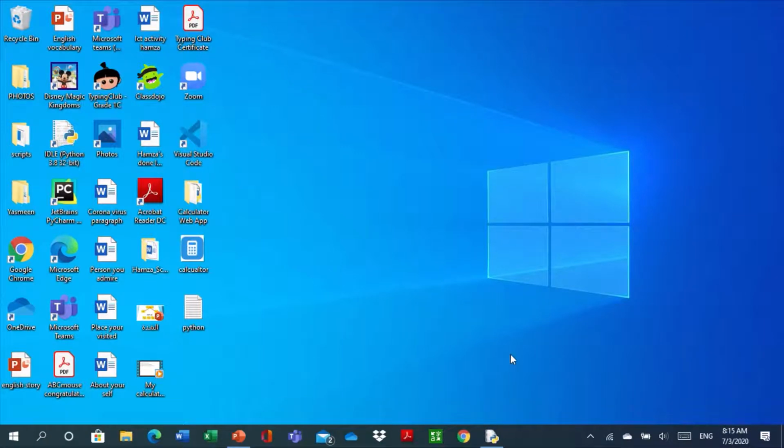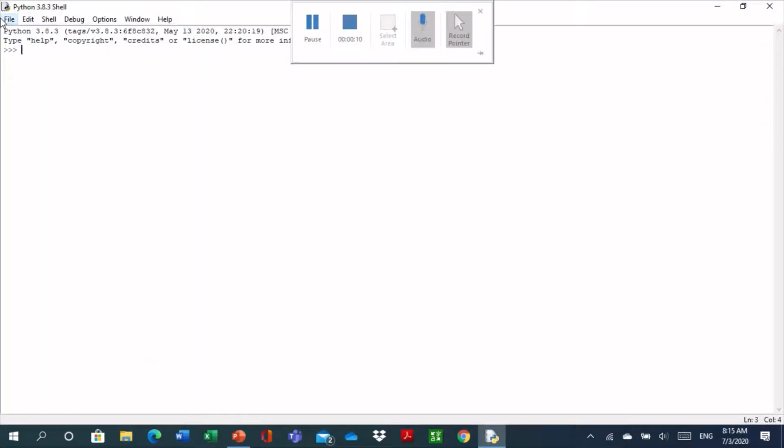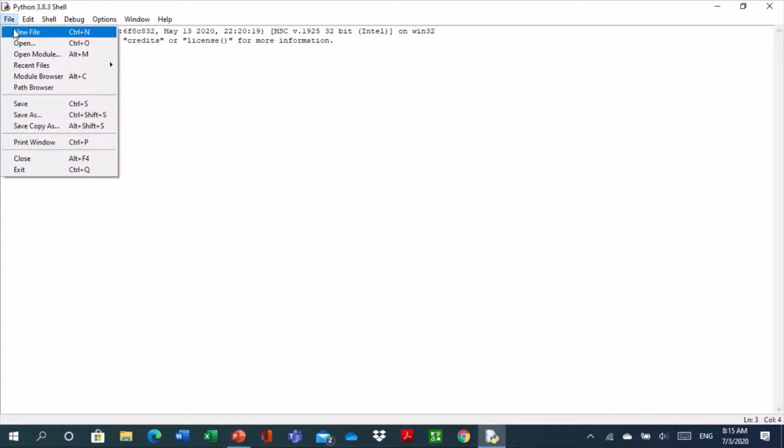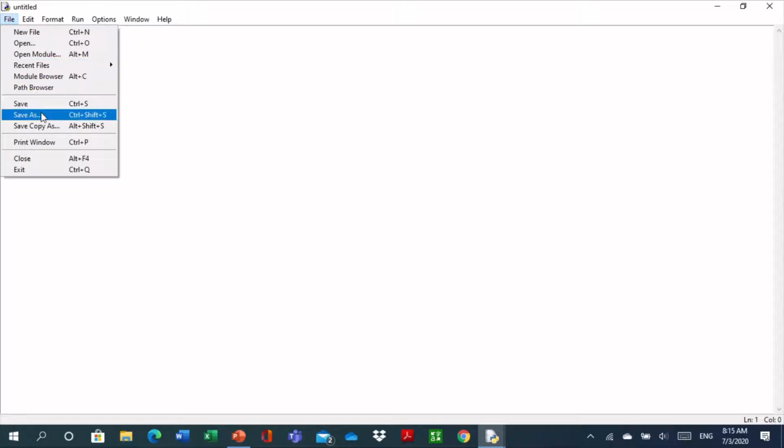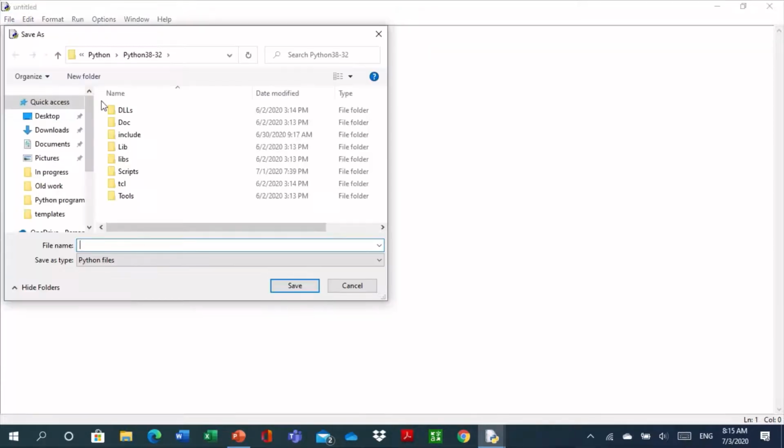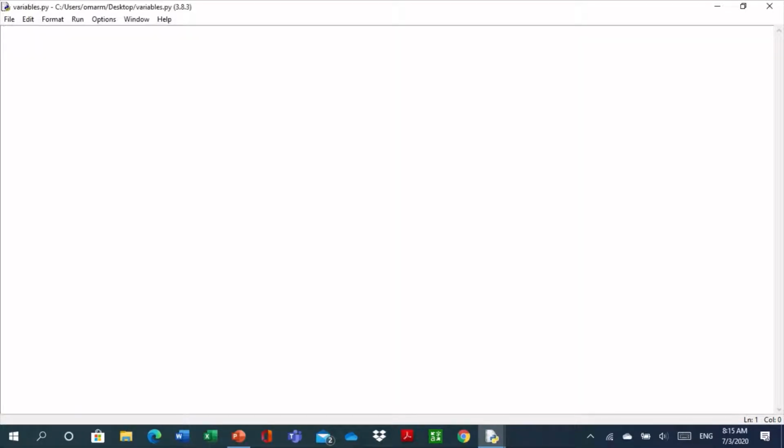Let's create a new file and name it variables. Let's save it first before we start working on it. So after we have saved the file, variables are what you give the Python file.